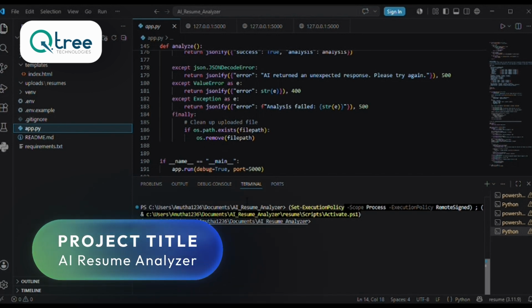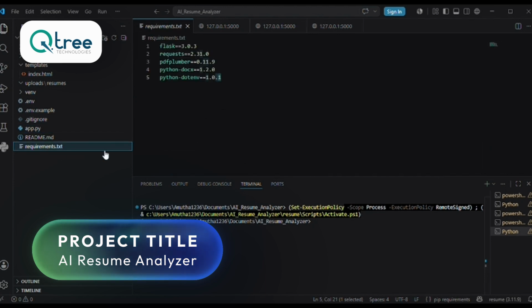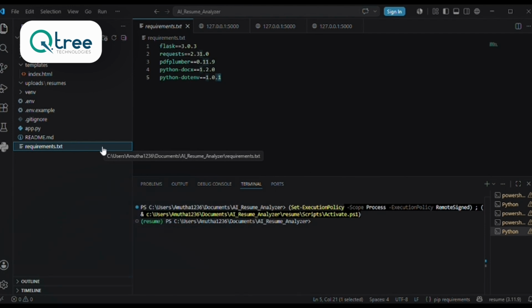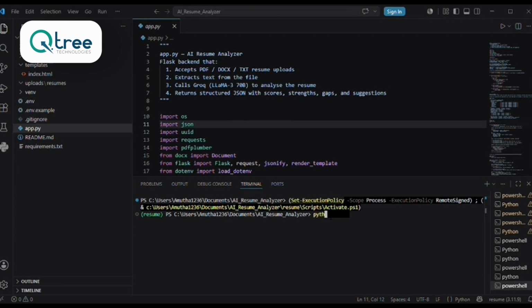First, we are going to see requirements.txt. The requirements.txt file contains all the Python libraries required to run my project. Next step is to run the python app.py code.